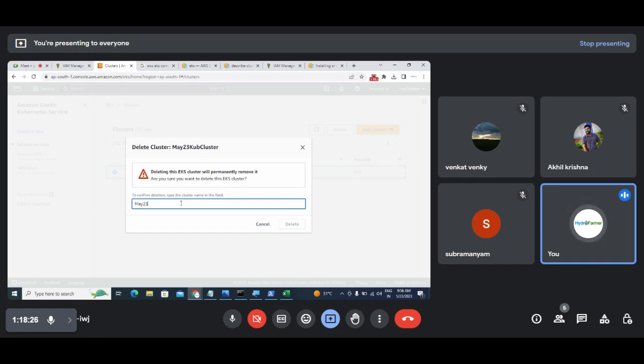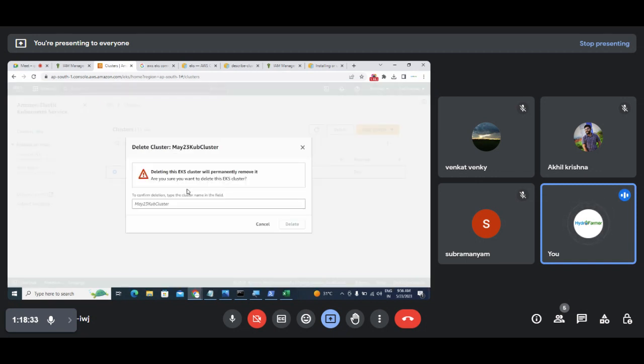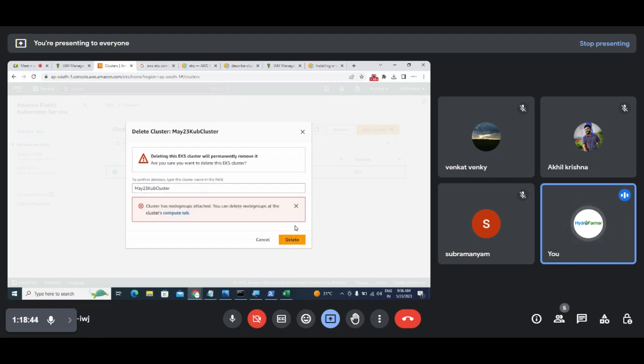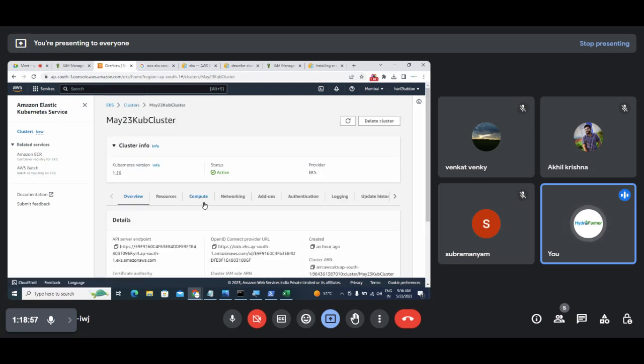So to delete your cluster, the process is simple: select your cluster and click on delete. Okay, click on delete. One more important thing: before you delete your cluster, you first need to remove your nodes. Unless you remove your nodes, it won't get deleted.